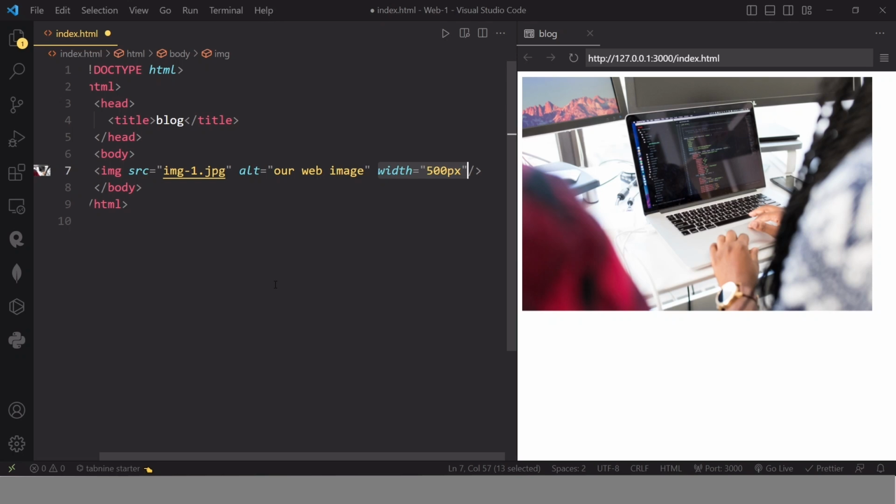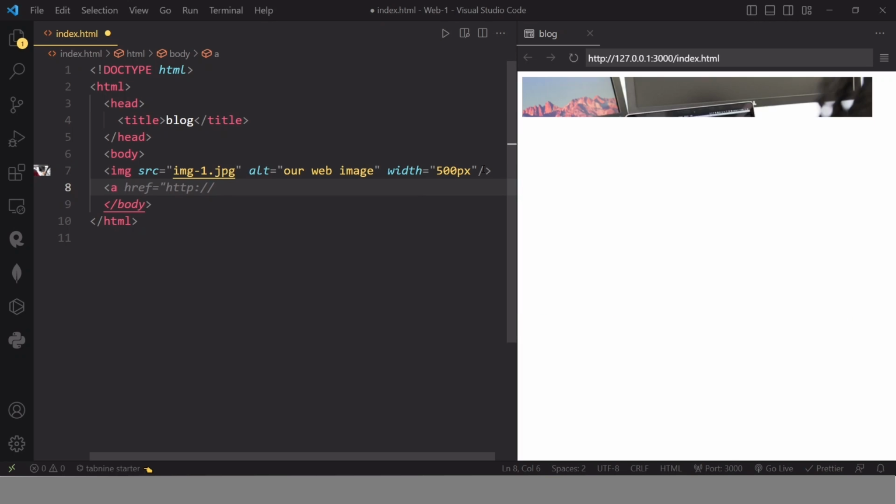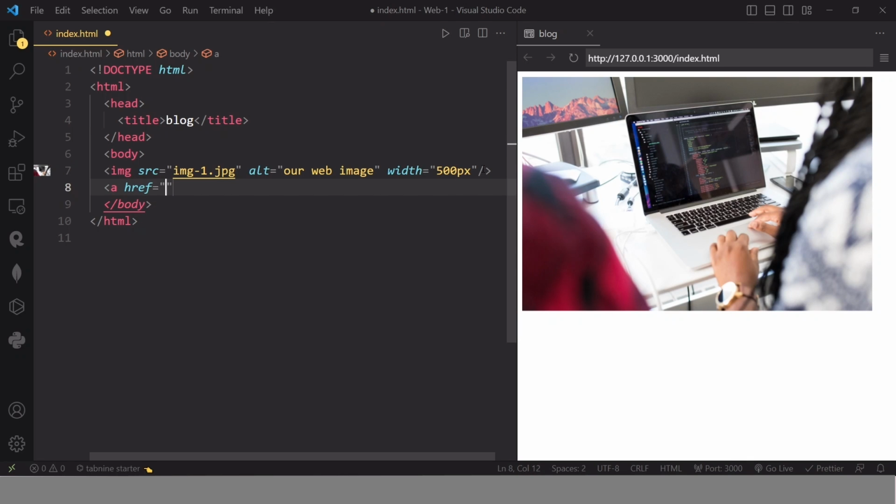Now let's explore the href attribute, which we use to create hyperlinks on our web page. Here is how we can use the href attribute to create a hyperlink. First we use an a tag, then here we can write href equal to and double quotes, and in between these double quotes we will specify the URL of our link where we want to redirect our users. Let's imagine we want to redirect our user to google.com. In order to do this, we have to write the URL of the Google homepage, and that's it.